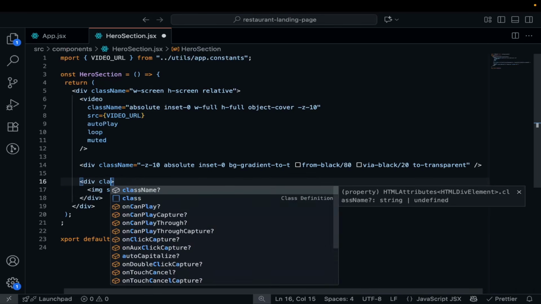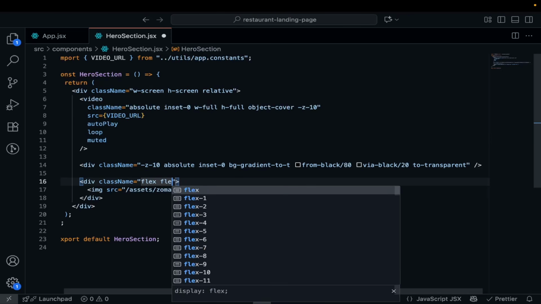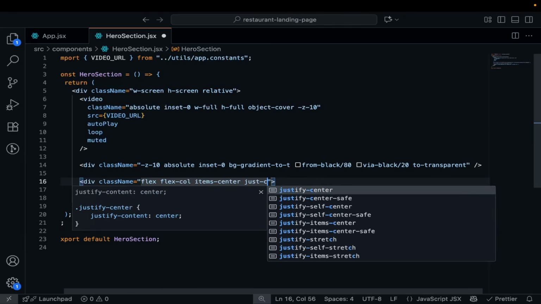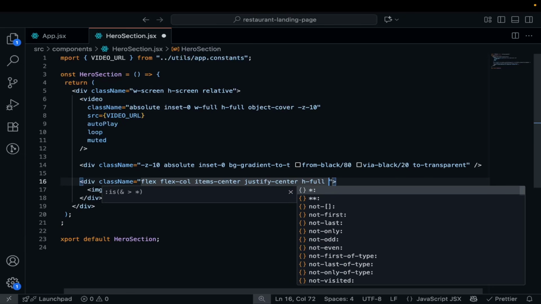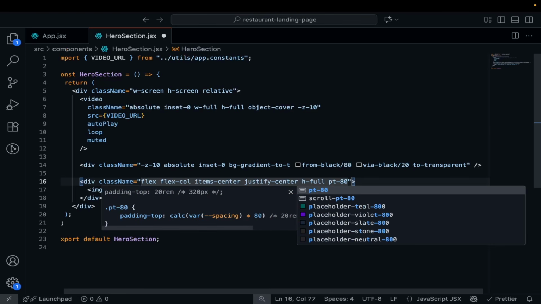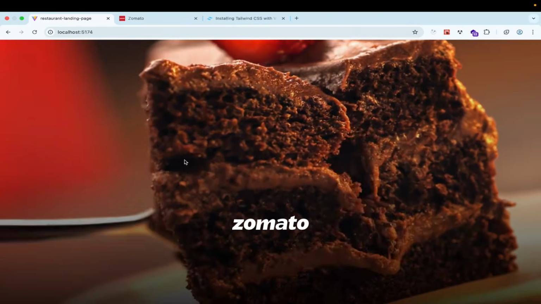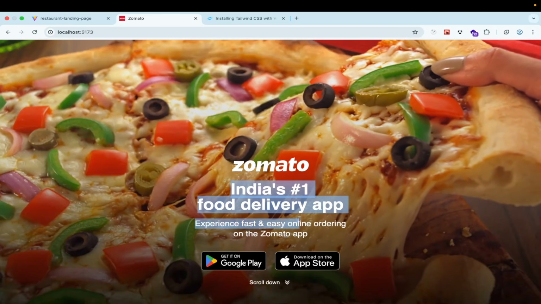Then let's add some class here as well. First I will make this div flex, direction column, items center, justify center, height full. I'm going to give some padding, so padding top will be 80. Now first let's check the result. So yes, here we have this Zomato logo just like this. Now let's create this part.